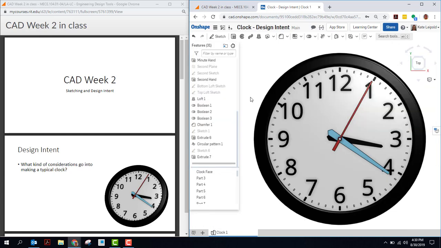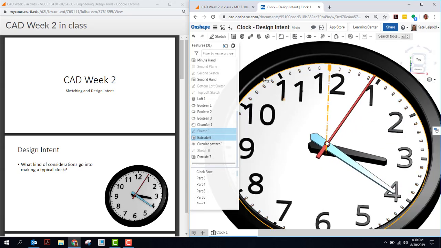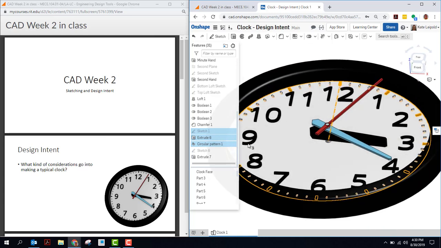Let's take a look at the marks around the outside of the face. Scroll down to the bottom of the feature tree, we see that there's a sketch 1, which is used to create extrude 6, and that makes the little black tick mark up at the 12 o'clock location. The circular pattern tool is used to keep that same shape and make a pattern 12 times around, so each location has that same shape. Let's see if that's the same way that the little white ticks for the minutes is done. So sketch 6 indicates that these little marks was not created the same way that the previous one was.